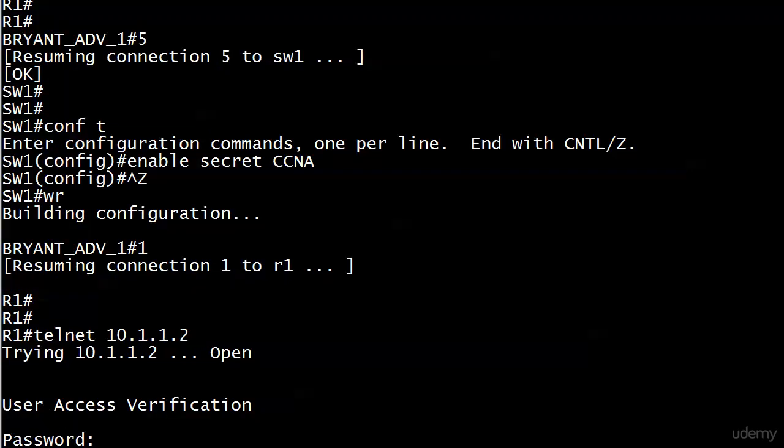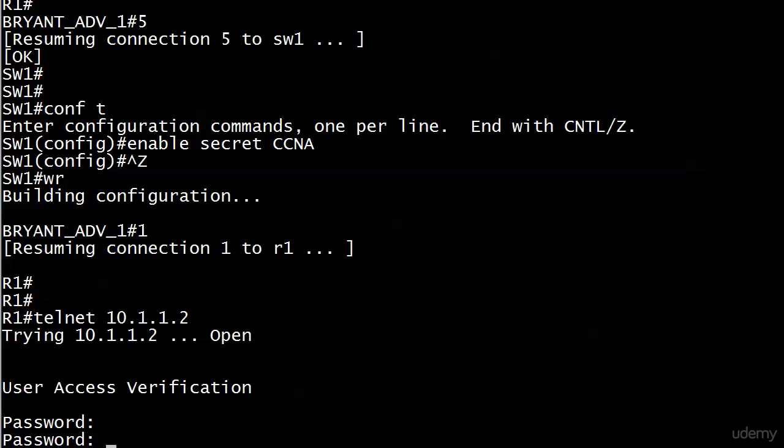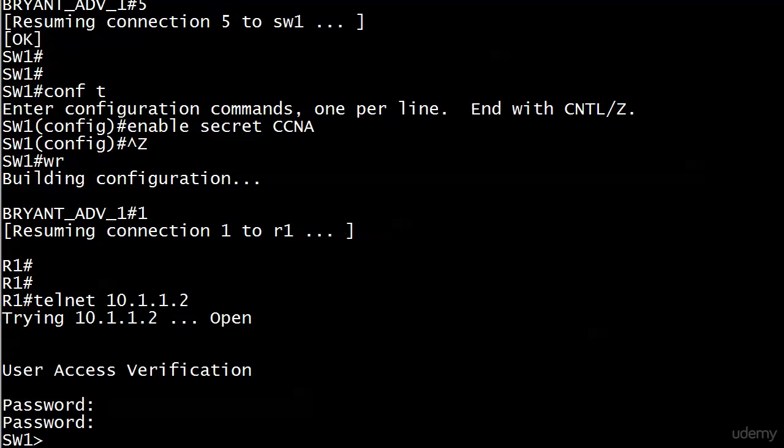So I'm asked for user access verification. Well, of course, a good practice exam question or a real exam question is, what password should I put in here? And it's always going to be the VTY line password here. It's not going to be the console password. It's not going to be the enable secret or the regular enable password. We're going to need to put in, what was it again? Success. Just kidding.